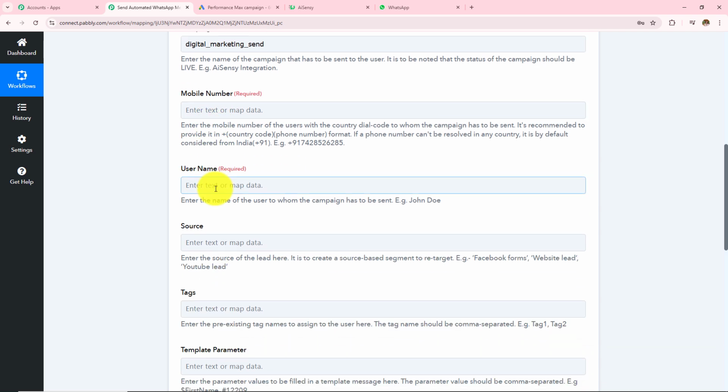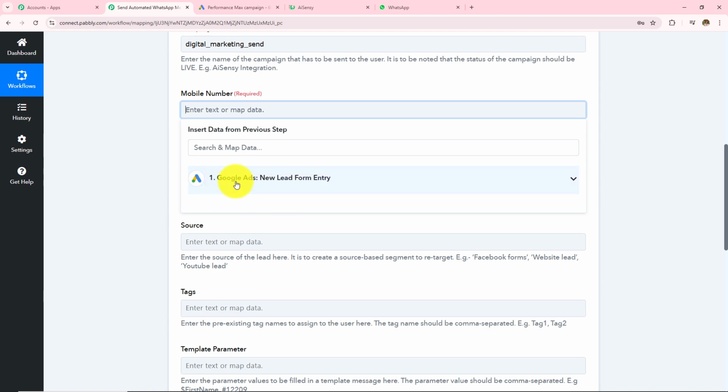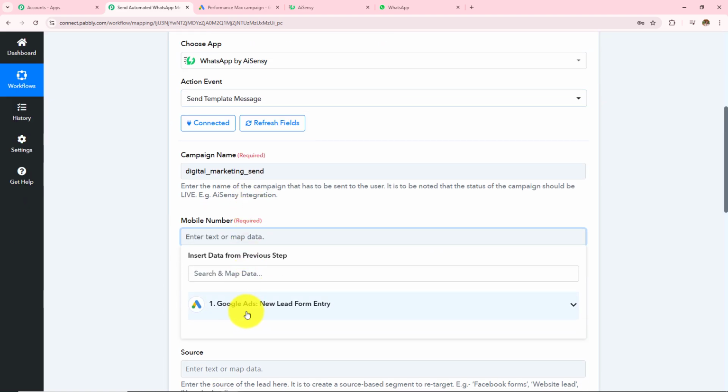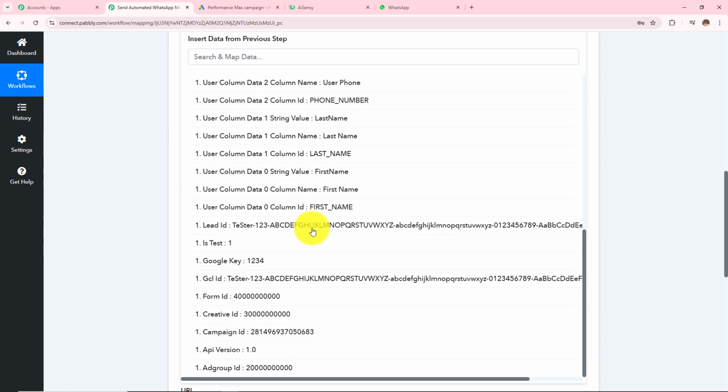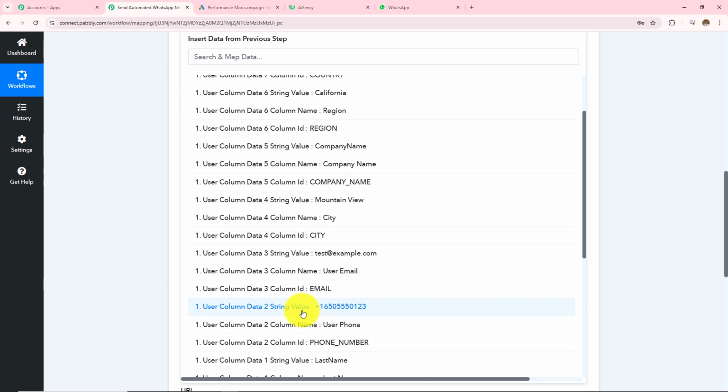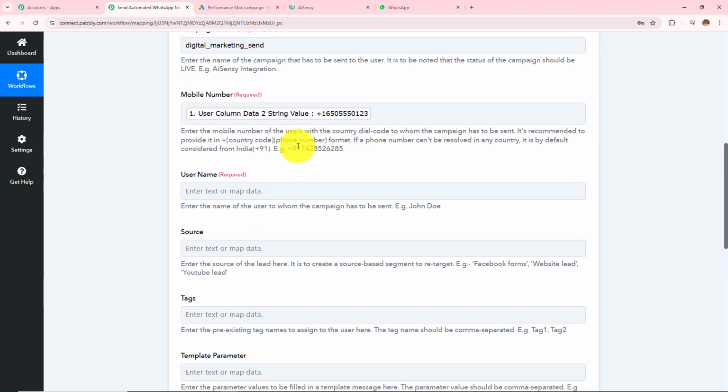So I am not going to enter this manually. Instead I am going to use a method called mapping, which means I am going to enter data from my previous response. So here I have received the response from my Google Ads, and when I click on this Google Ads, I can see all the response that I have received from here. Now I have to enter the phone number. So I have received this as my phone number. So I will click on this and enter this as my phone number.